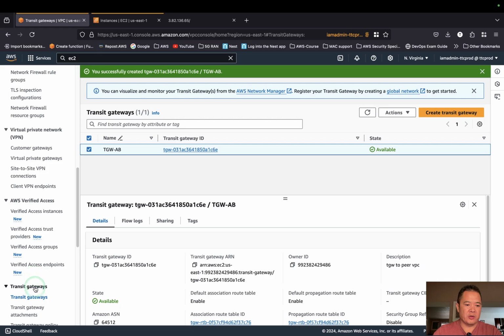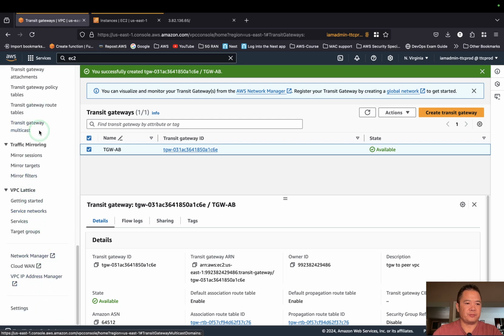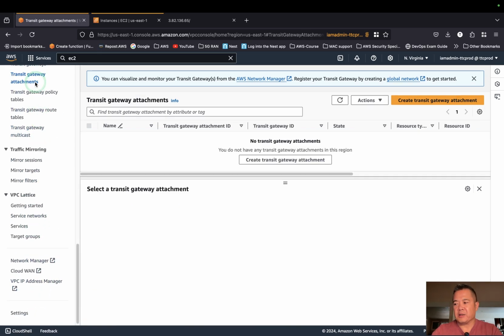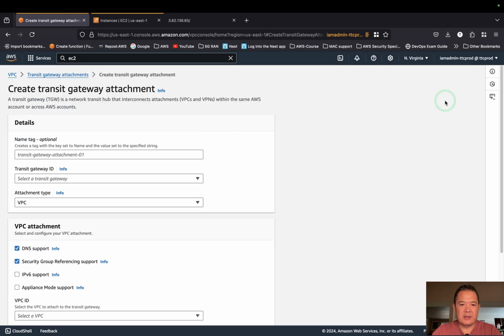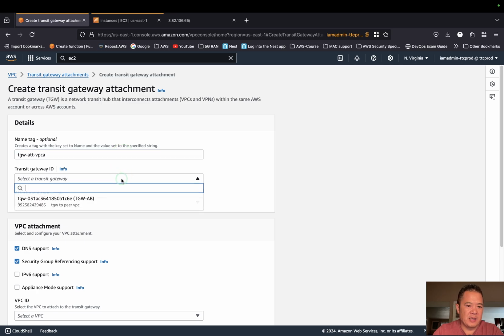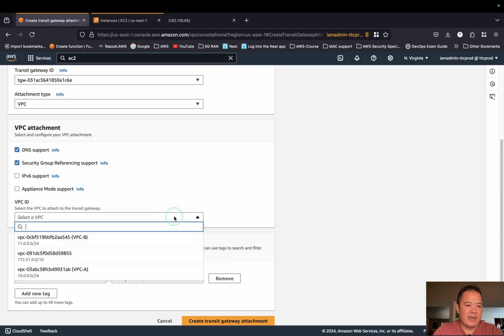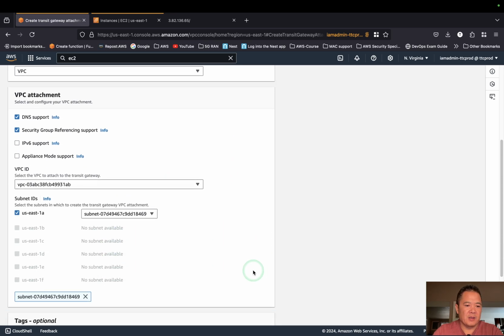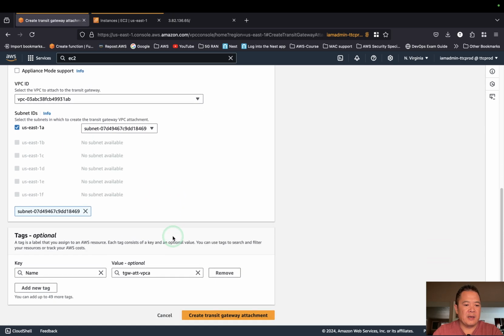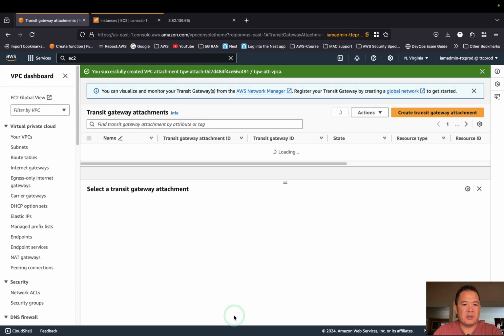So let's go ahead and create our transit gateway attachment. Create transit gateway attachment. This is the name we're going to call it: Attachment for VPC-A, transit gateway ID, the one we just created. Attachment type is VPC, and which VPC are we going to attach? We're going to attach VPC-A. It automatically chose the one subnet for us. And now we just need to hit create transit gateway attachment.